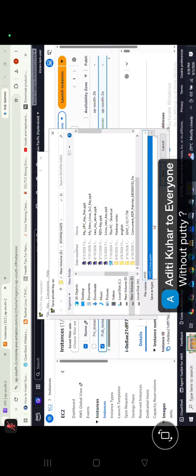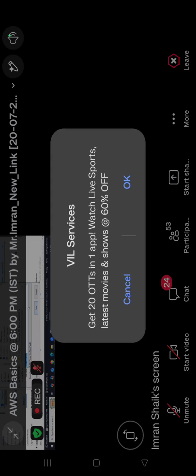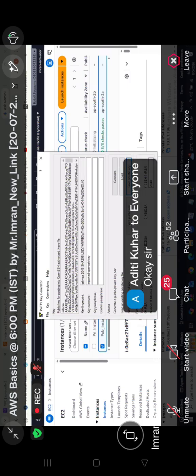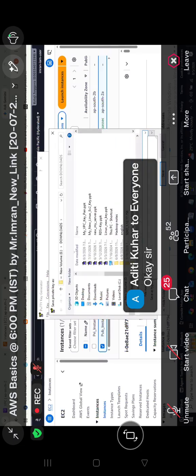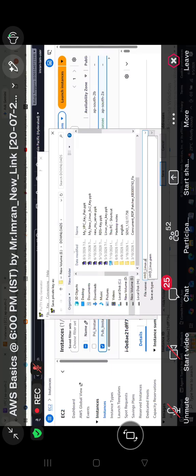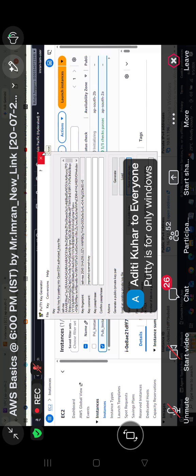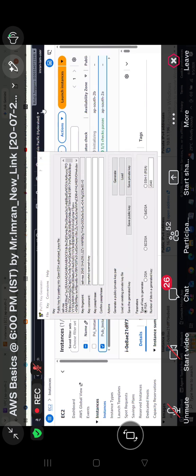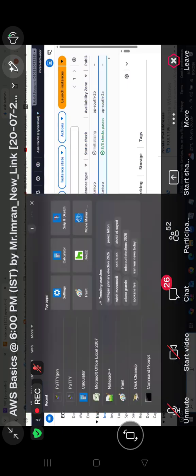Without PuTTY, we have to use CMD. Okay. So click OK. .ppk. Okay. PuTTY is only for Windows. Okay. Right. So now I'm going to open PuTTY.